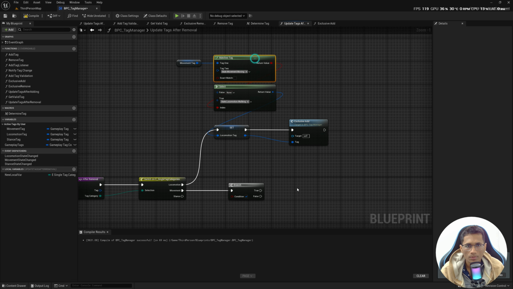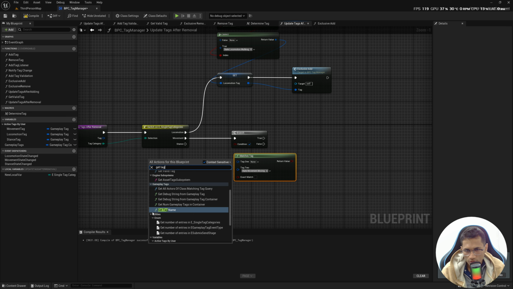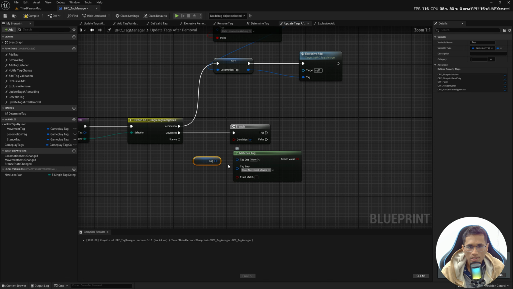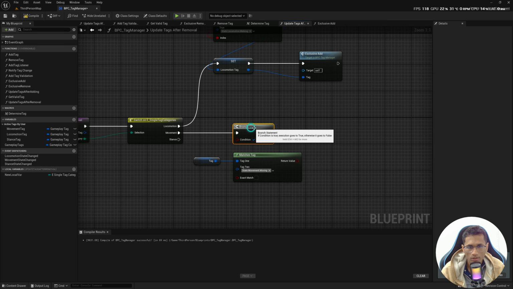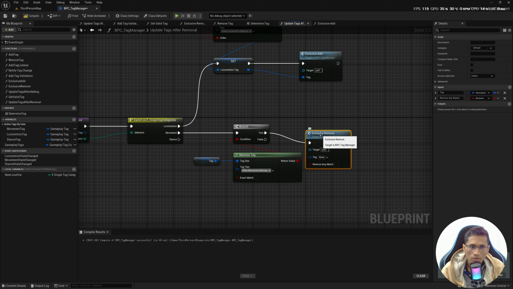For this, let's copy this match node, bring it here. Now if you are removing the movement tag, that means you are releasing your hand from WASD. So you are not allowing your character to move anymore. So if it is true, then we will remove it. But remove what? We are going to remove whatever locomotion you are doing.